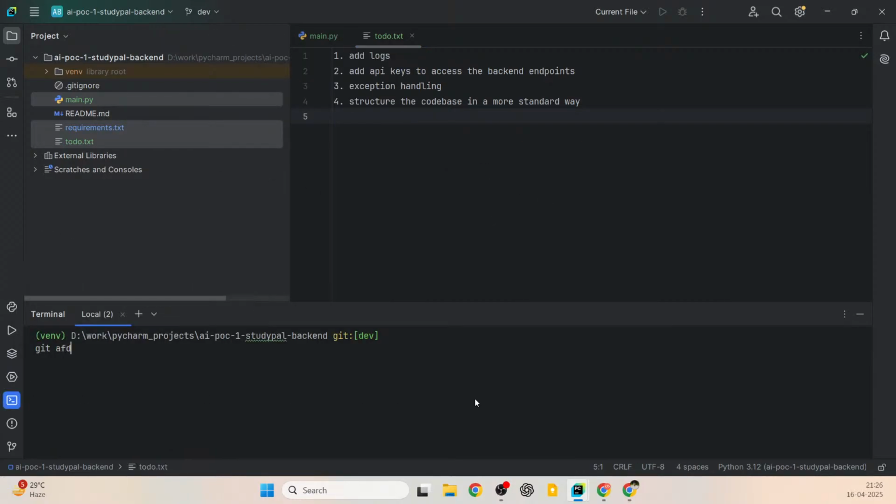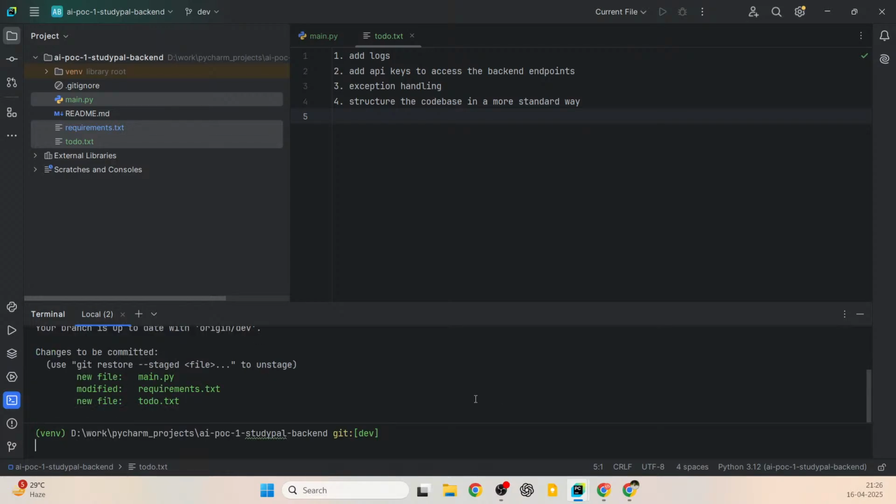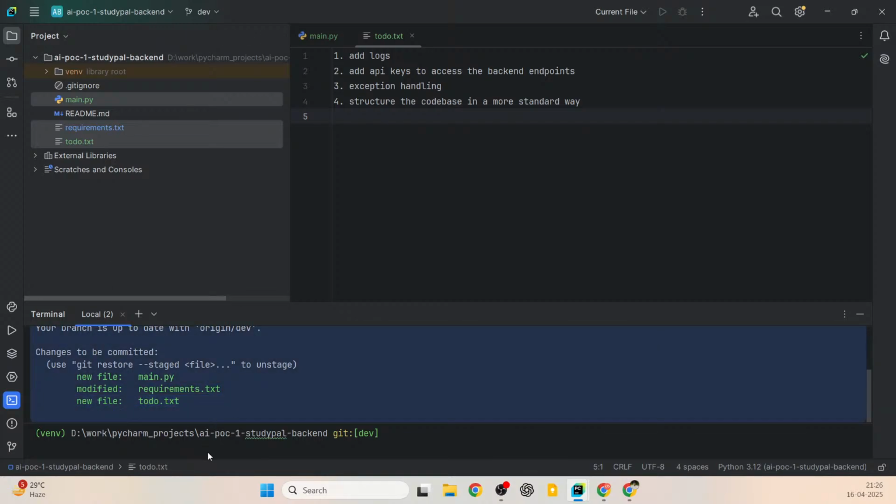So open your terminal and say git add dot. This is going to add all the changes wherever we have made them, to git. Then if you want to make sure that everything looks okay, say git status. If you have some other files which shouldn't change, do a git reset and you can change those things. Here we have created a new file called main.py, modified requirements.txt because it was already present, and created another file called todo.txt.